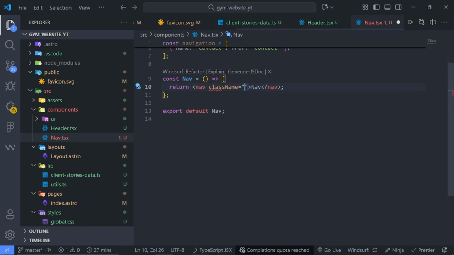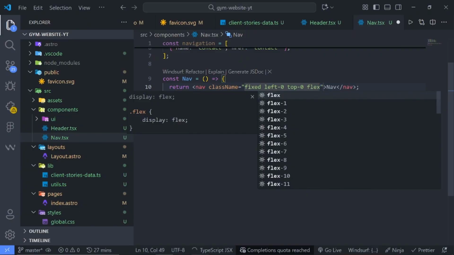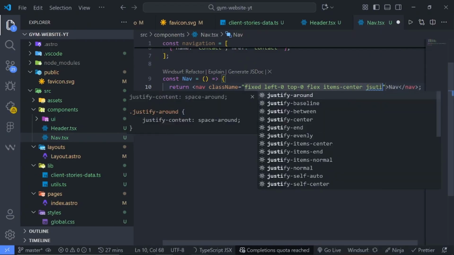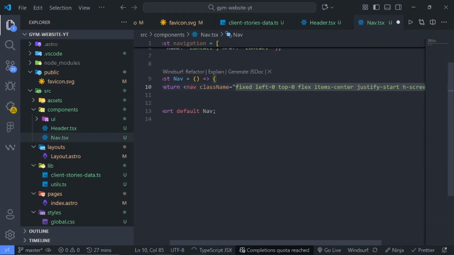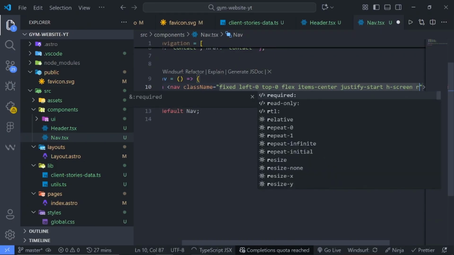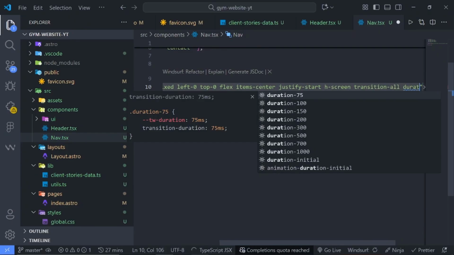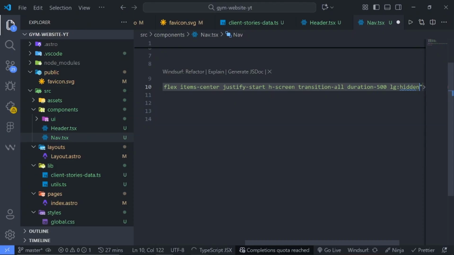Then for the class name, this will be fixed as well. Left 0, top 0. Give it flex, items center, justify start. The height will be of screen. Then we'll give it a transition. So we'll say transition all, duration of 500. Then on large devices, we just hide it.